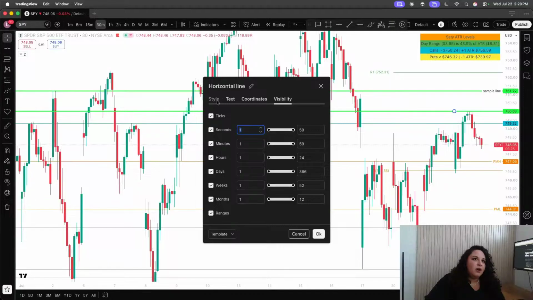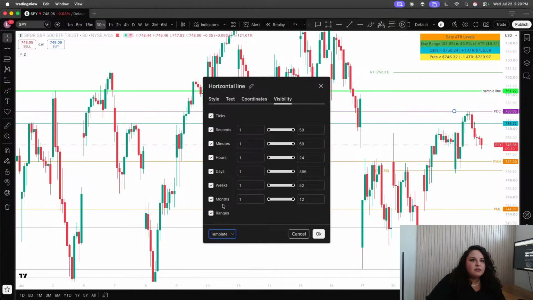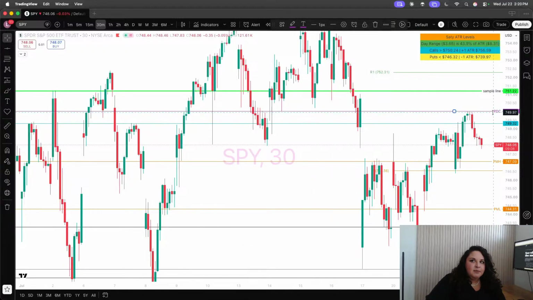But say I don't want it as that. And then I'm going to go to my template. And in your template, whatever it is that you name it is what it's going to save it as. So for example, let's do previous day close. Okay. My PDC, previous day close. So now that is going to be purple.